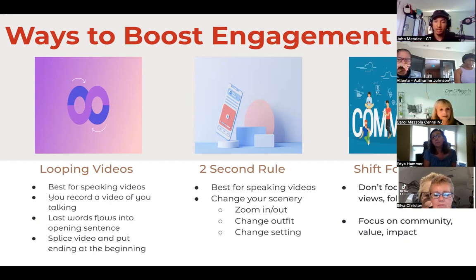That could be you zooming in, you zooming out, you changing your outfit, putting a hat on, talking inside and then taking a step outside really quickly, or you just turning around so you have a different background behind you, right? So every 2 seconds, you want to change the scenery to keep people captivated by your content. Or it could be something like having words pop up every 2 seconds. You want people to constantly be engaged throughout the entire video.